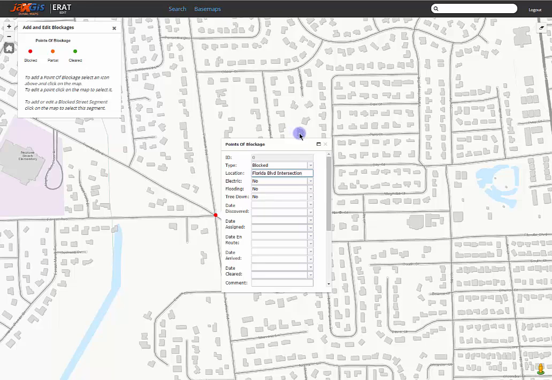You will now specify what is causing the blockage. We have a wire down, so we will select yes for electric. There is no flooding, so that will remain no. The wire was brought down by a fallen tree, so we will select yes for tree down.